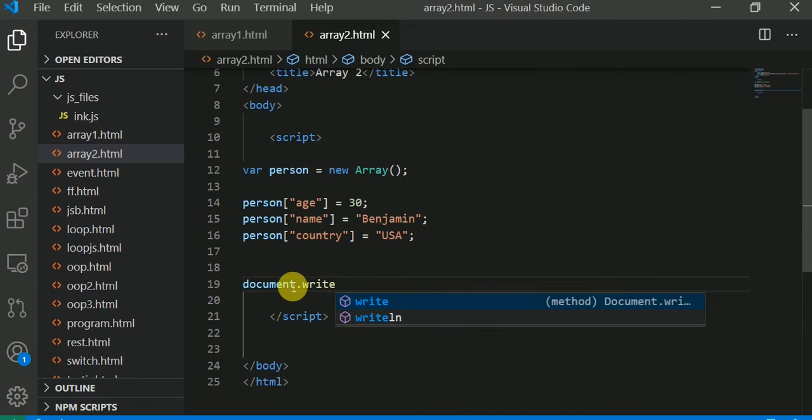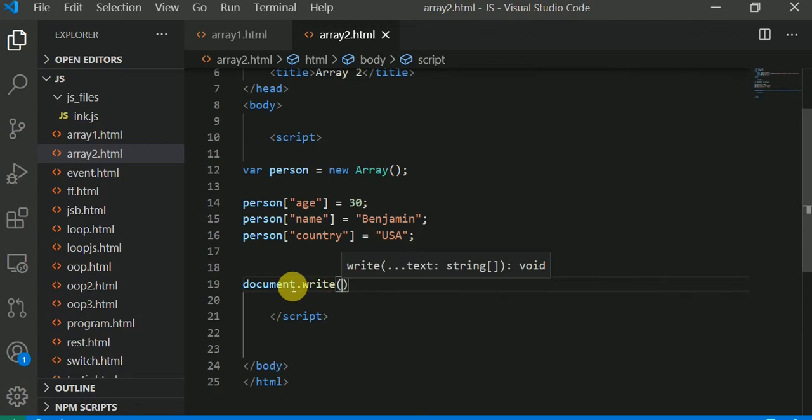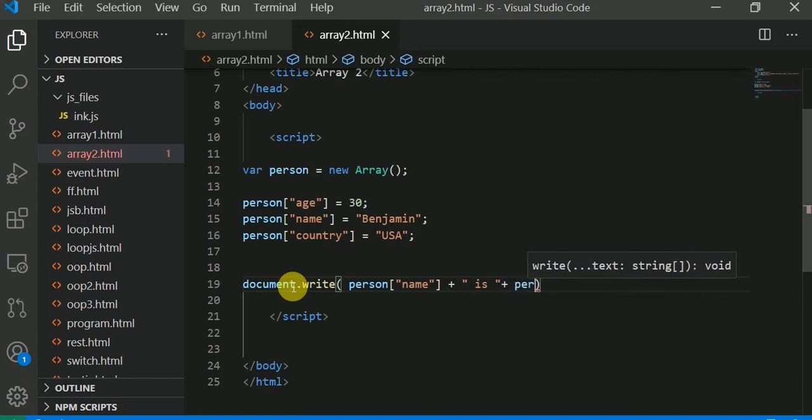Let me say I now write document.write. Assuming I want to display Benjamin is 30 years old and he is from USA. You see, I don't need to start counting the arrays again because I know the associative index that I will use. I'll just write something like this. Benjamin, first of all, I have to follow suit with the array. Let me see. Person, now this time around name. I add now my space. Benjamin is, and now add this again.